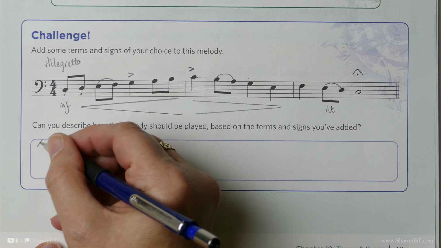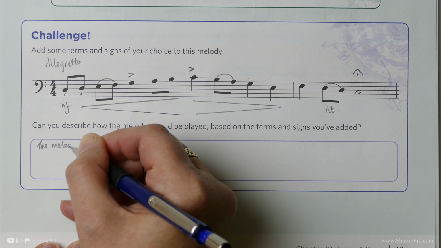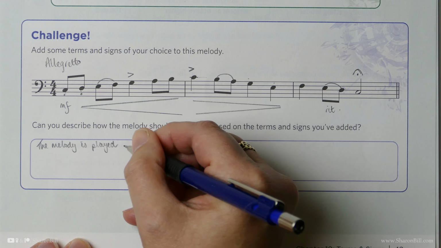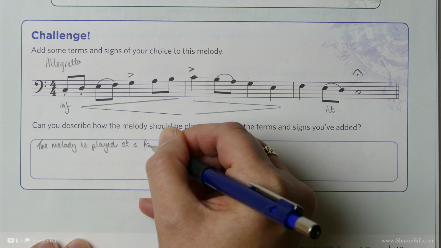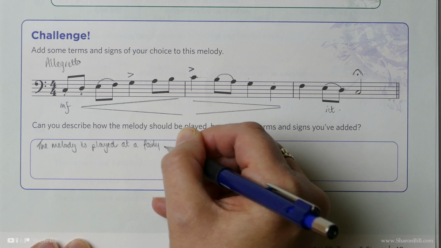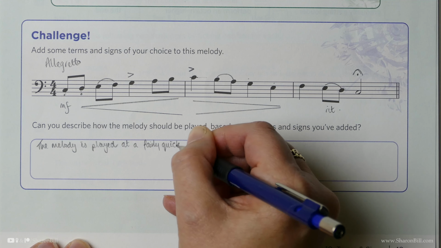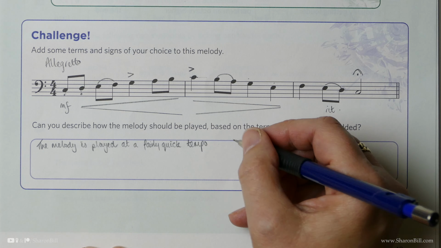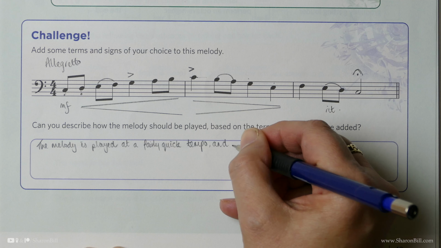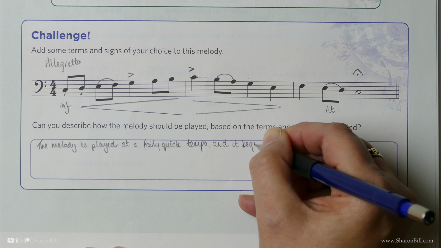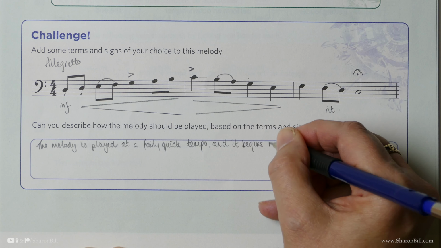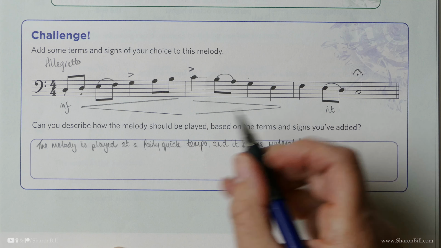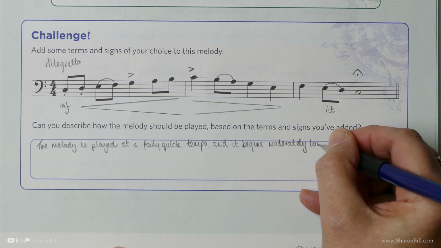So we'll say the melody is played at a fairly quick tempo. Fairly quick tempo, or speed as it were. And it begins moderately loud. This is just showing that we've understood exactly what we've asked the performer to do.